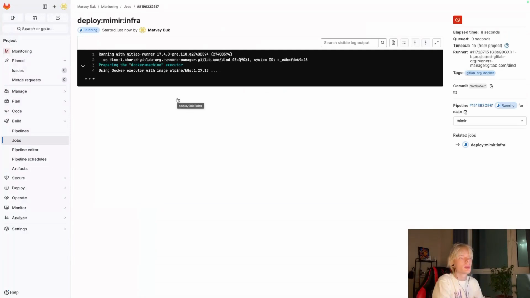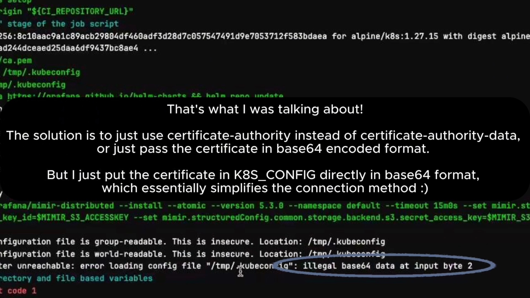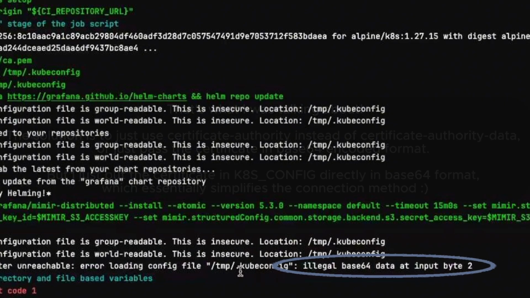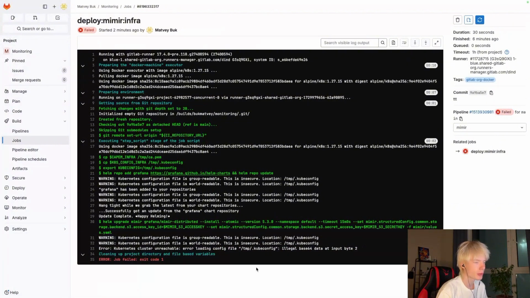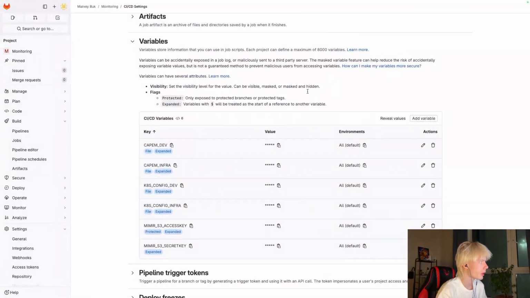Okay, so what's going on? There is a problem with my kubeconfig, so I decided to put the certificate in base64 directly into the Kubernetes config, not copying it. So let's save it and give it another try.